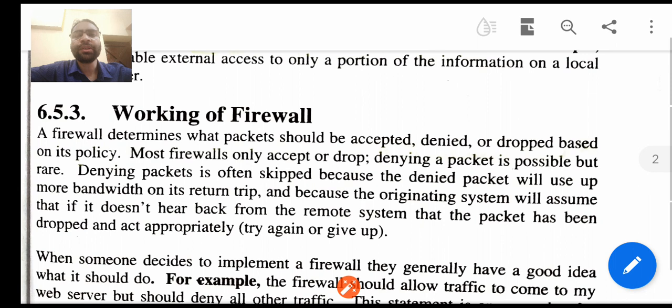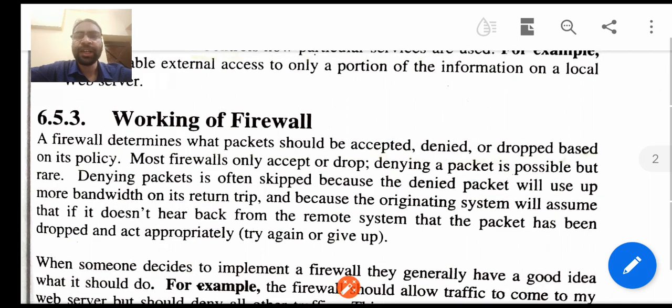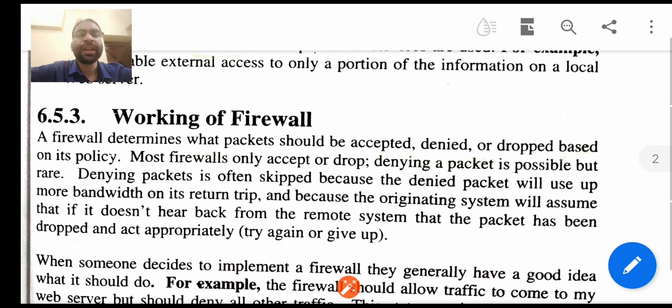Basically, a firewall has two options: to accept the packet or to reject a packet. Rejection includes two things: whether to deny a packet or to drop a packet. When you deny a packet, it will return back to the path, and once you drop the packet, it will not return back to the path, but obviously it will not be accepted by the system. So the firewall determines what packet should be accepted, denied, or dropped based on the policy.